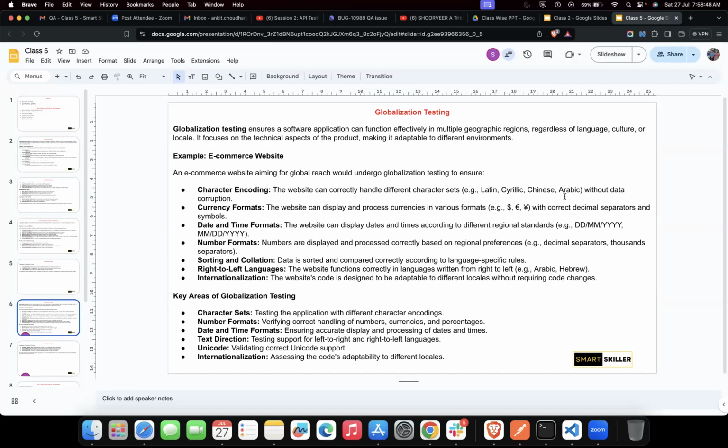Now, right to left languages. Oh, before that, sorting and collation. Depending upon the demography, we can easily do the sorting and collation of data specific to the language itself. And language we can easily fetch through our location.